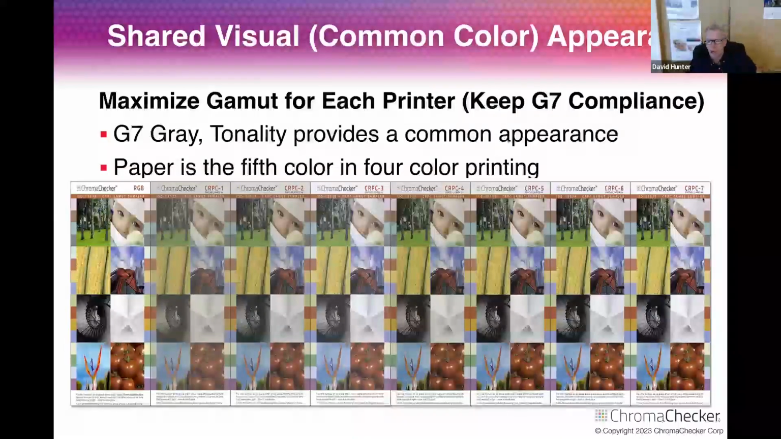Now, when I talk about a shared color appearance, this is a gamut sampler that we manufacture to help educate people about different gamut sizes. There's an ISO standard 15339, and there's 7 different defined gamuts called CRPC1 through CRPC7. CRPC1 is the smallest gamut, and it's based on newsprint. And if you look over on the left side of the screen, the very left is an RGB image, because we include this in because people are always asking, well, I'm expecting the RGB on my monitor. How come I can't get the RGB on my monitor on my printer?